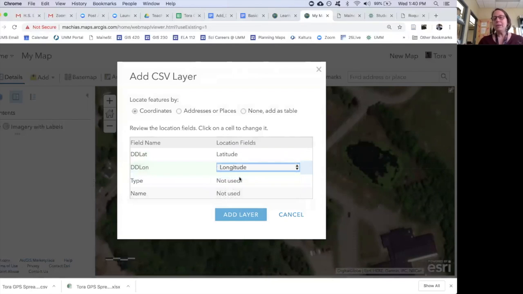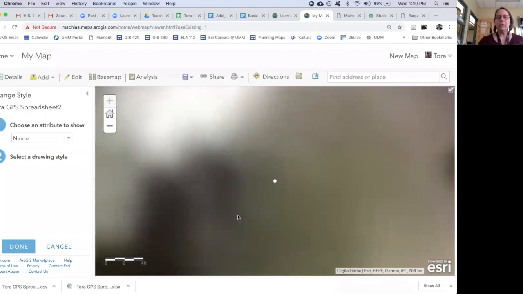Most likely what happened is you might have had a space, or you might have called it GPS latitude or something like that. And that prompted it, it's finicky, and it didn't know that that was your latitude and that was your longitude. And now I'll click add layer and the same thing happens.